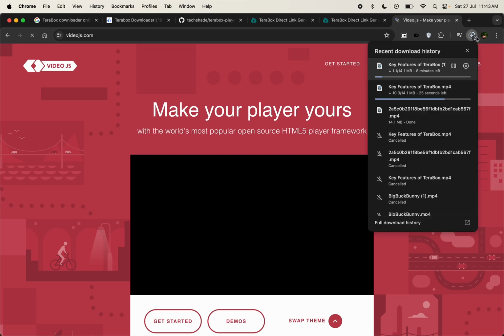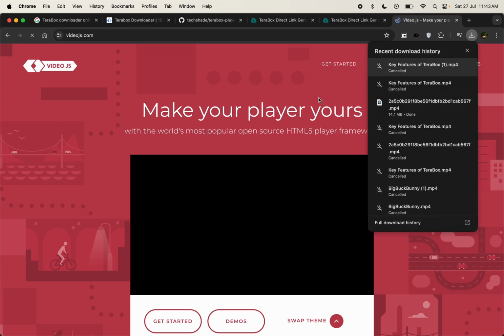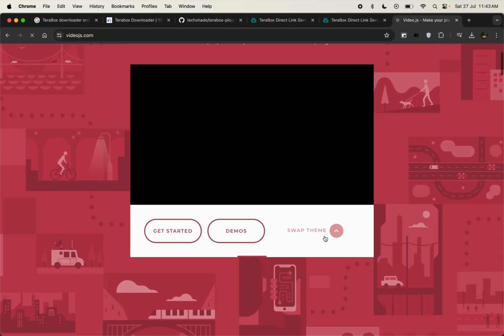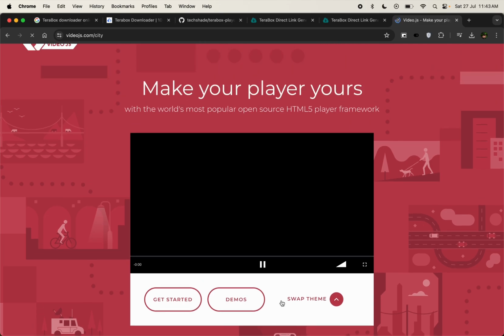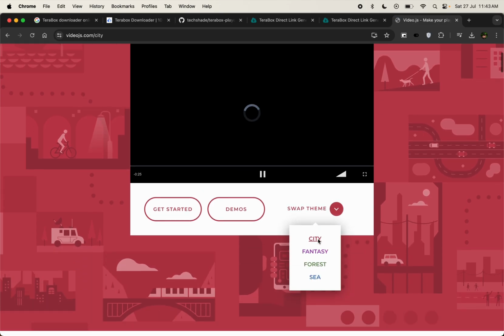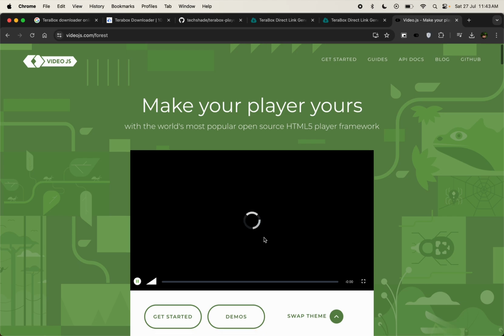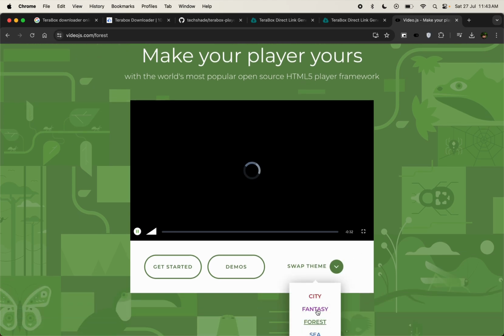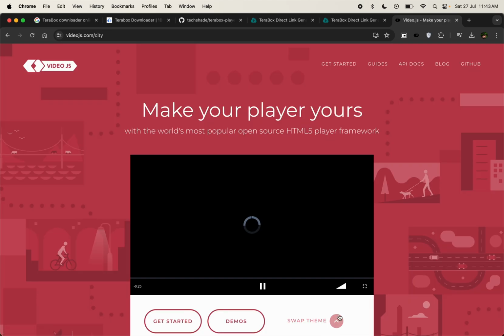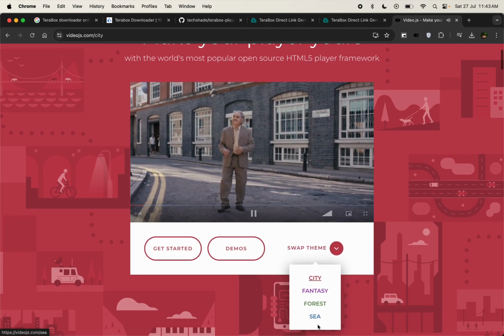And let's close all the things here, and this is the video player. You can also customize the theme. I like the forest theme and the city theme also. City, it was sea, I think.